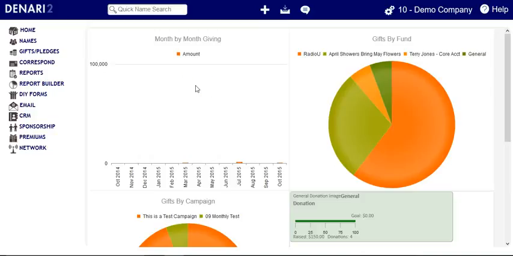Denari provides you with three pledge-related donor statement formats that can be used to keep your donors up to date on the status of their pledge. They are the Pledge Acknowledgement, the Pledge Statement, and the Pledge Combo.